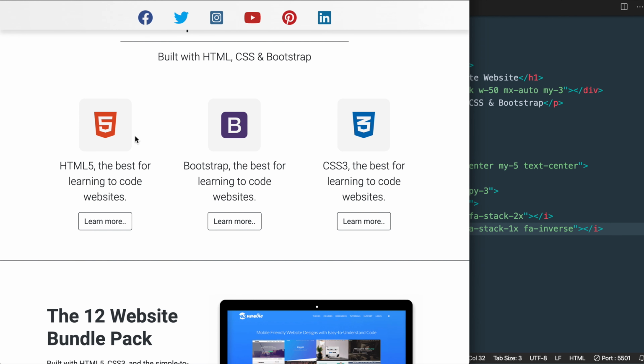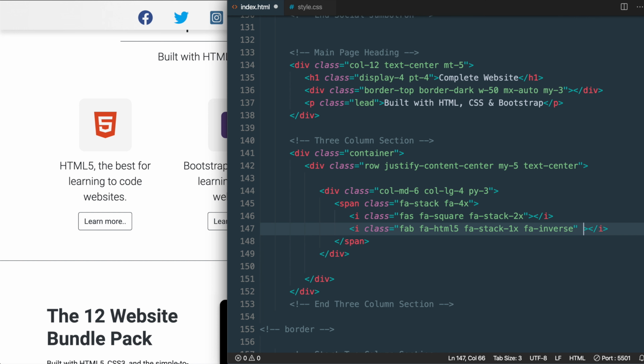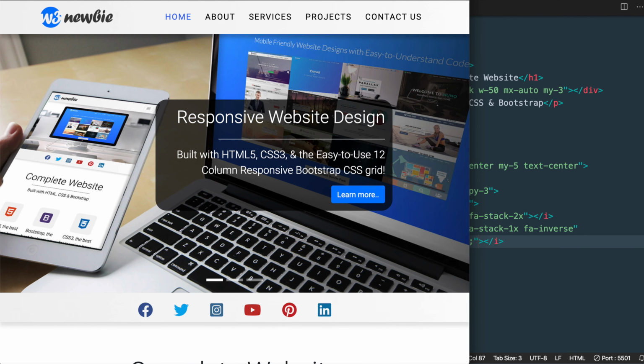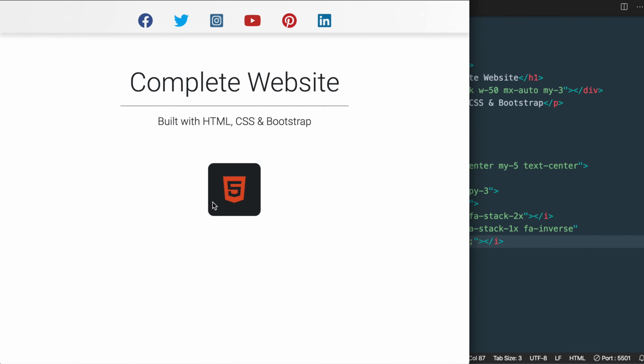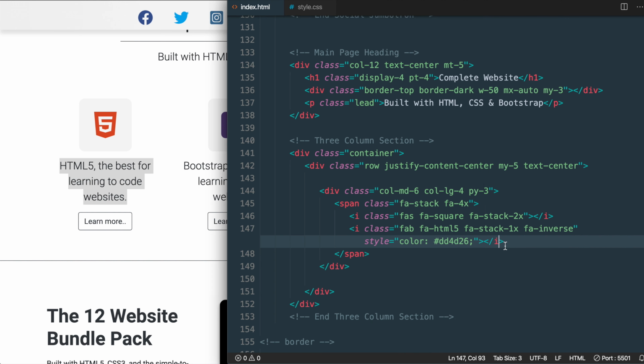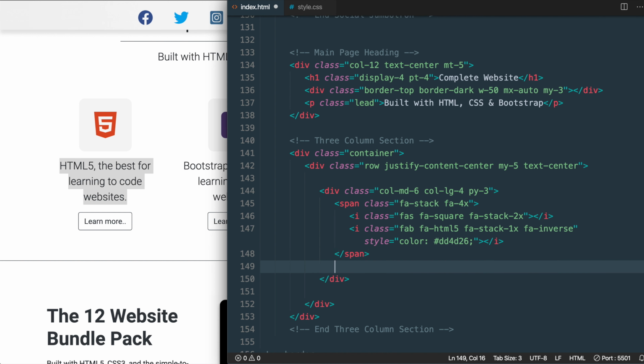So for now, let's go about changing the color of the HTML5 icon internally here with style, and then the hex value DD4D26. Then later we'll take care of the gray shade in style.css, similar to what we did with the social bar. So now with this set, let's add the paragraph text that appears underneath it where it says HTML5, the best for learning to code websites. So we'll use the lead class again, and then I'll paste in the paragraph text.